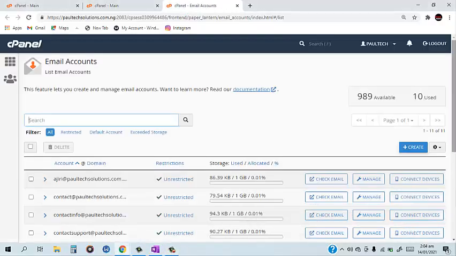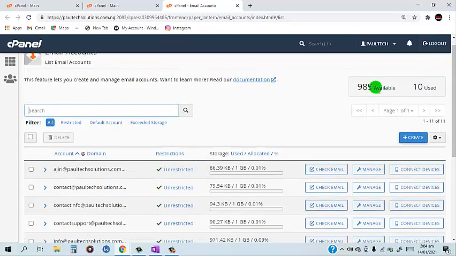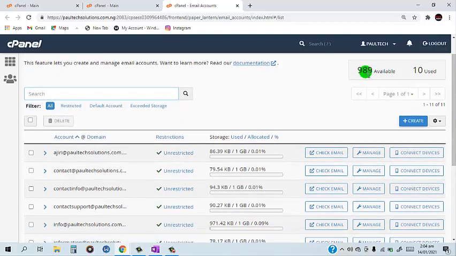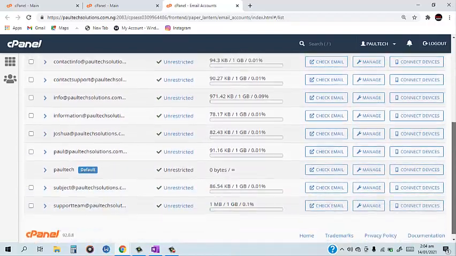Okay, so this is our webmails, or a list of email accounts. You can see here 989 available and 10 used. When you buy a new website domain name and hosting plan, your hosting company gives you access to create 1,000 webmails. I still have 989 available, and I've created 10 webmails. So I have 989 spaces available to create webmails with this particular domain name. You can see all the webmails I've created here, each and every one of them.